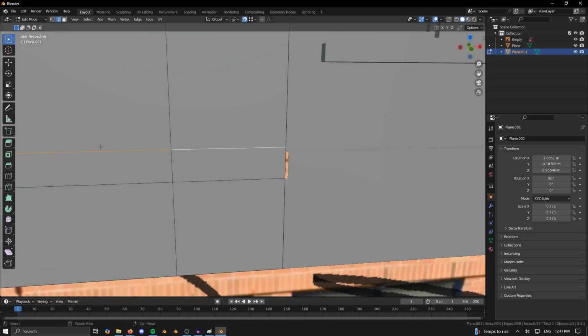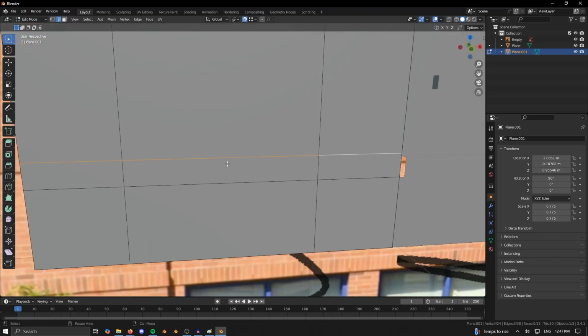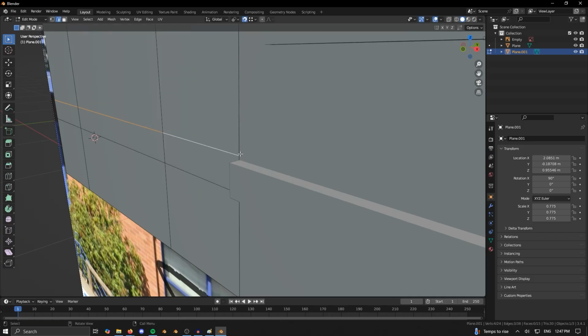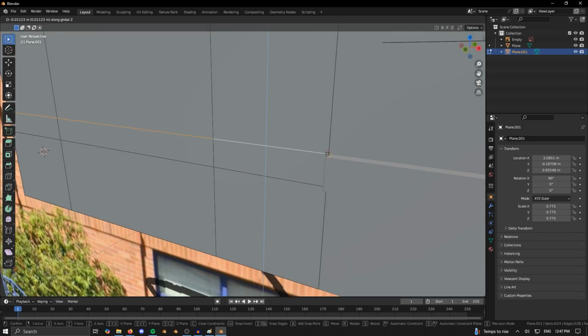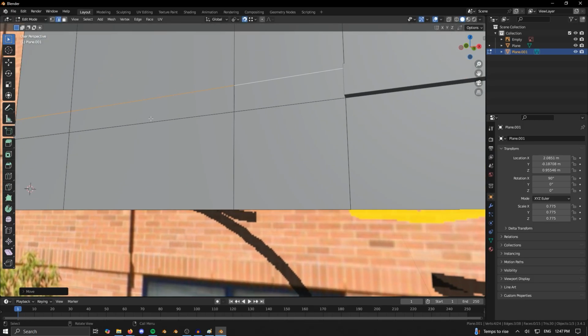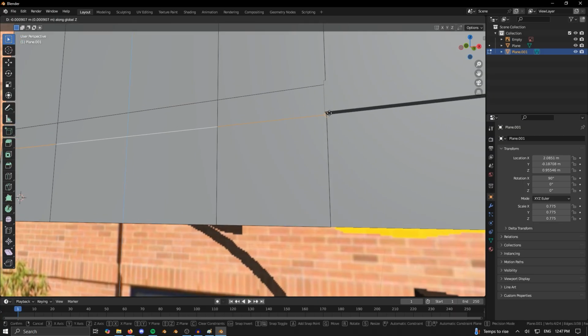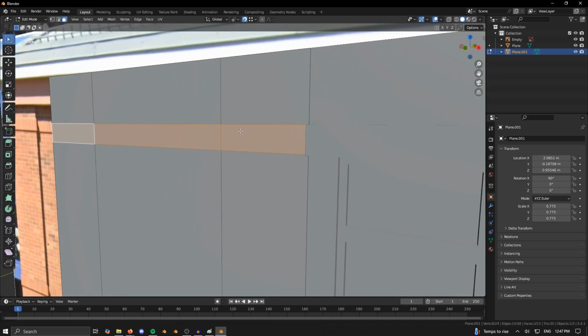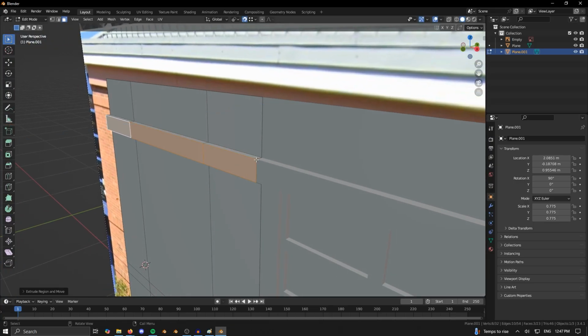Then I'm going to select this entire loop cut. So Alt click, G, Z down. So it snaps. Select this entire one, G, Z, G, Z, G, Z. Then select faces, extrude, and just snap it.